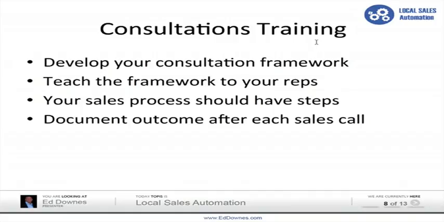Consultation training. So when they're doing the consultation, you want to develop your consultation framework. Now, each company is going to be a little different, right? Are you doing strategy sessions? Are you doing consultations? Are you doing a website audit? Are you doing a reputation report? Are you demonstrating a mobile app or a mobile website? You've got to figure out what your consultation is going to look like. This training is not to decide for you what your consultation is going to look like. That's just not what this is about, because each business is going to be different.